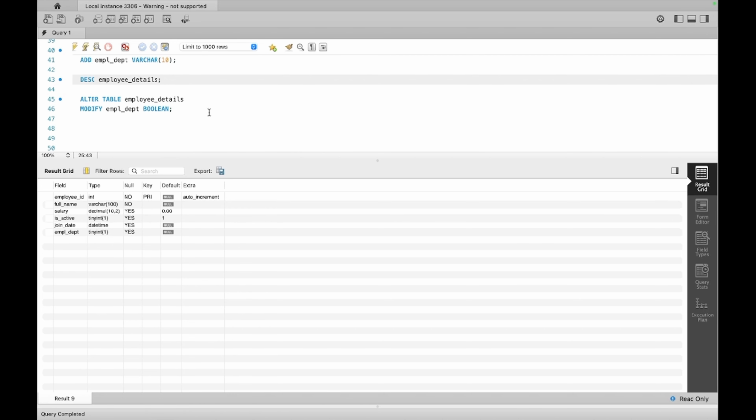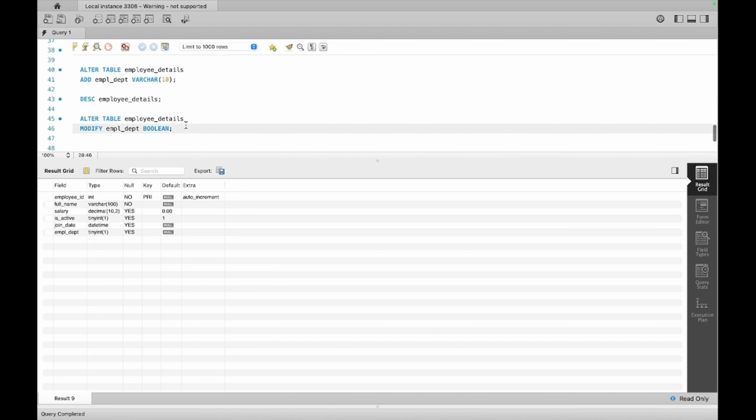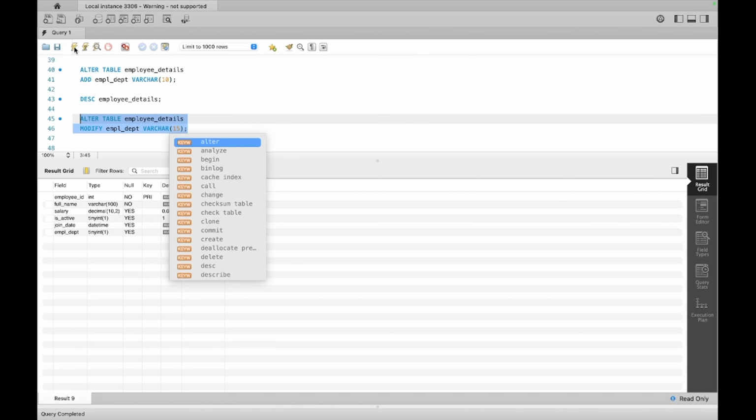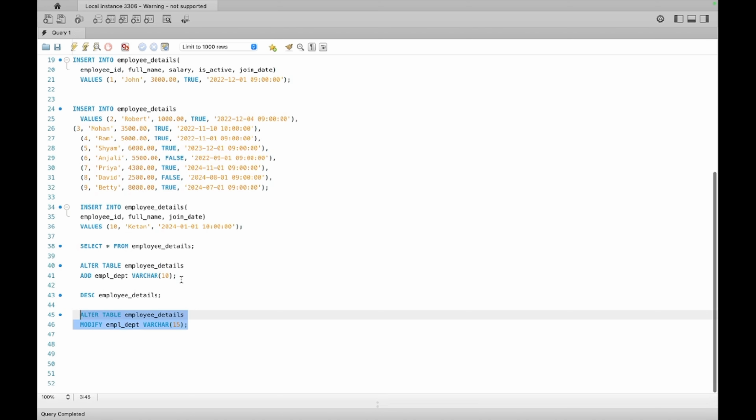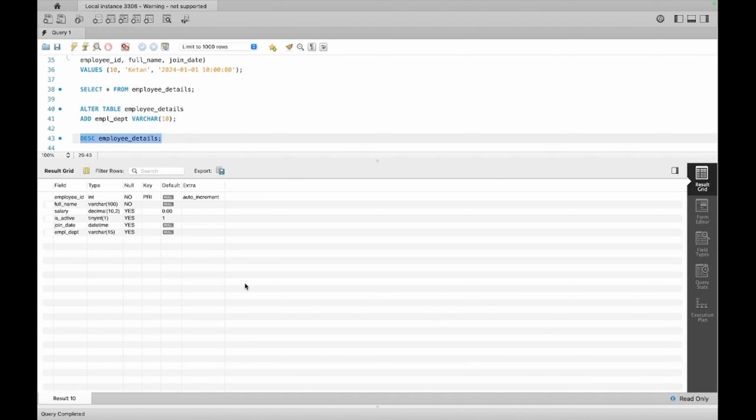Let me know in the comment section what you have understood by this. Okay. Let me again do it. Okay. And now it is Boolean and I want to convert back into varchar, let's suppose 5. Okay, I don't want the department, or maybe 15. I want the department length of the characters to be 15. Now let's see what this is looking like. Okay, so now it is again converted into varchar 15.